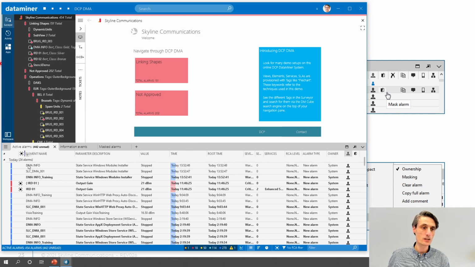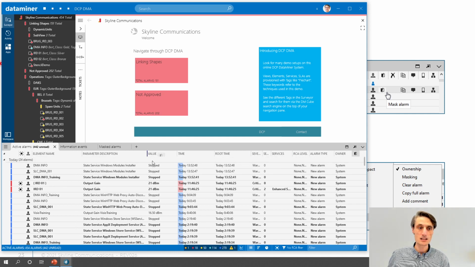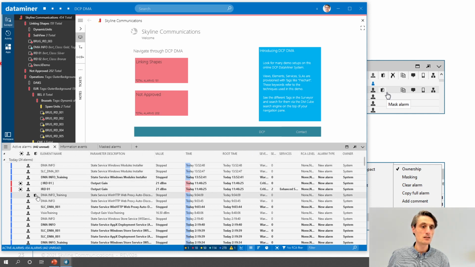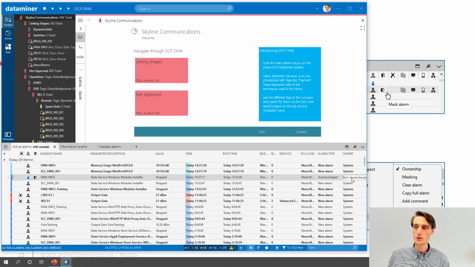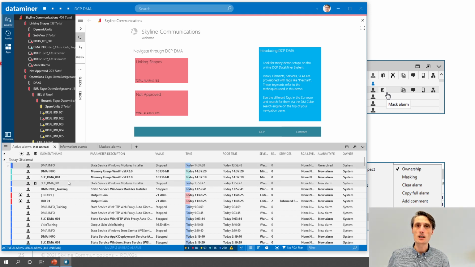Of course, you can reorganize that, put them at the front, for instance, and you can immediately say, okay, this first alarm, I will work on it. I will take ownership. And immediately my name, Bert Vandenberg, is added on this alarm. You can also mask an alarm here right from the list without using the right-click menu. But we will come back to alarm masking and taking ownership in the management in the next video.